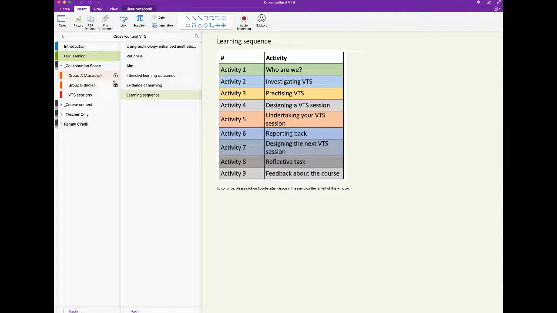And these are password protected because one of the components of visual thinking strategies is that the artwork that we examine, we're not meant to know about. So as Group A develops the visual thinking strategy for our Indian students, and as Group B develops the visual thinking strategy for our Australian students, their workings and their collaboration are kept password protected, so that the artworks are kept secret.